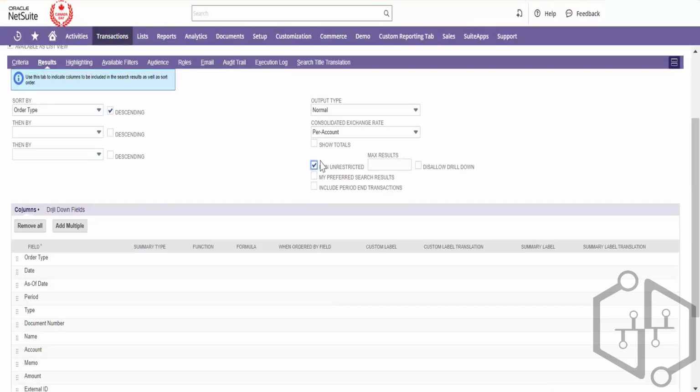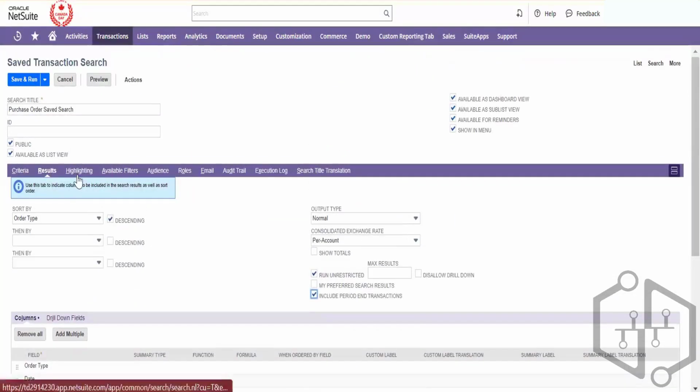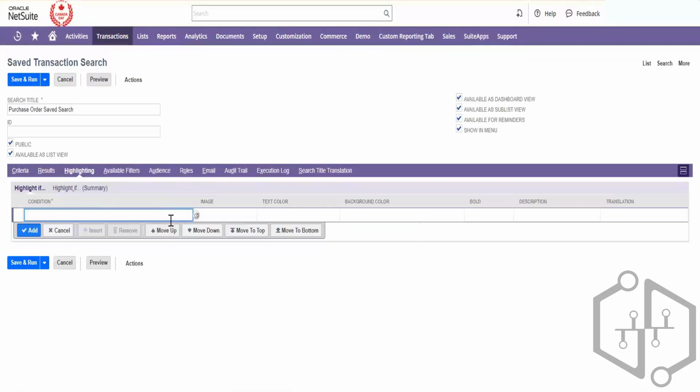Run unrestricted. So let us say there are 1000 records or 2000 records. You want that to be running for all the transactions that you have. Yes. Or maximum results, you might want to fetch only the top 1000 results. Then you can specify what is your maximum results over here. Include period and transactions as well. Once you do this, you can actually use the highlighter as well.